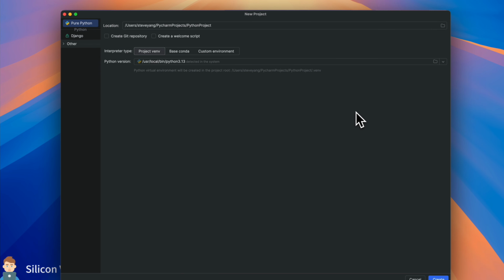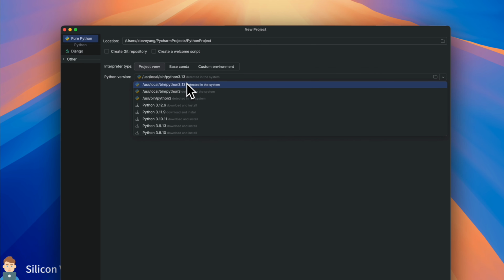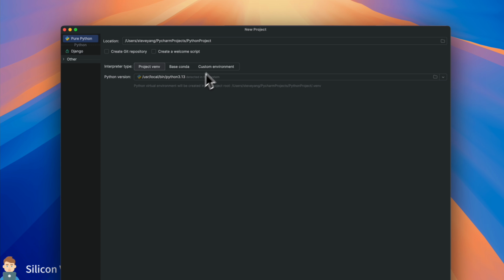Before finalizing the creation of the project, expand the Python version section to ensure that the project's base interpreter is set to Python 3. The interpreter is an essential tool for running Python programs, as it translates Python code into binary instructions that the computer can understand.